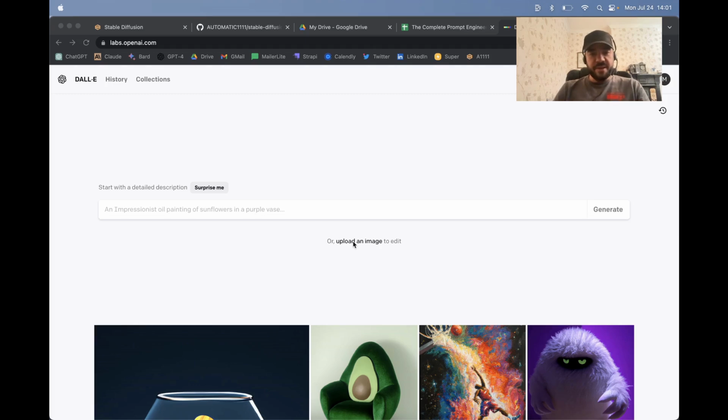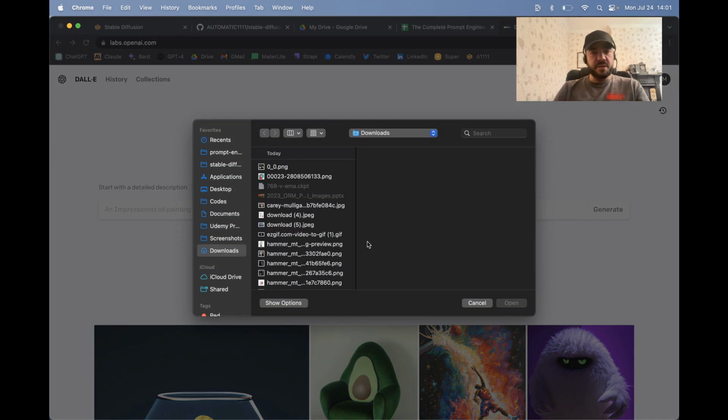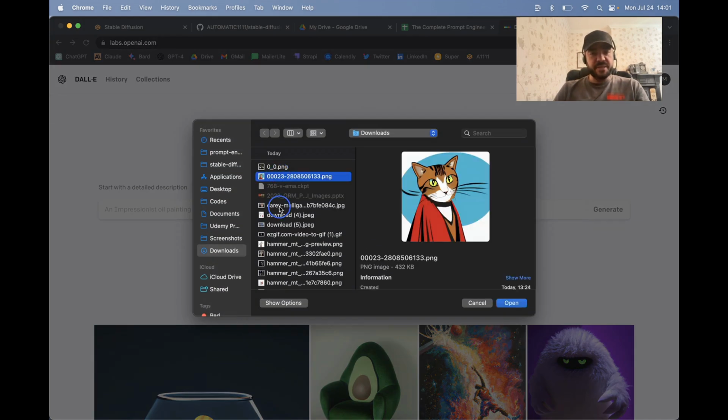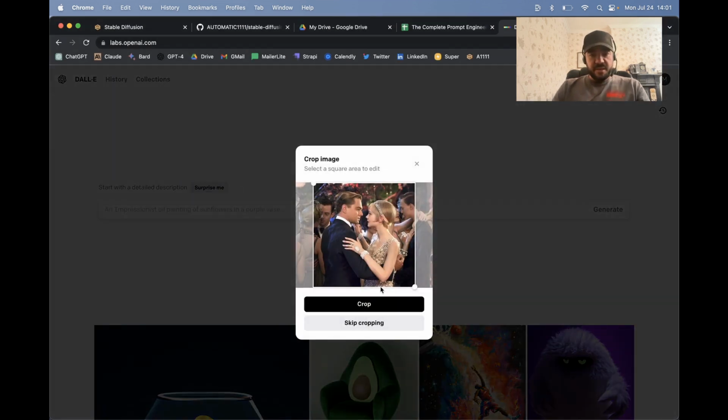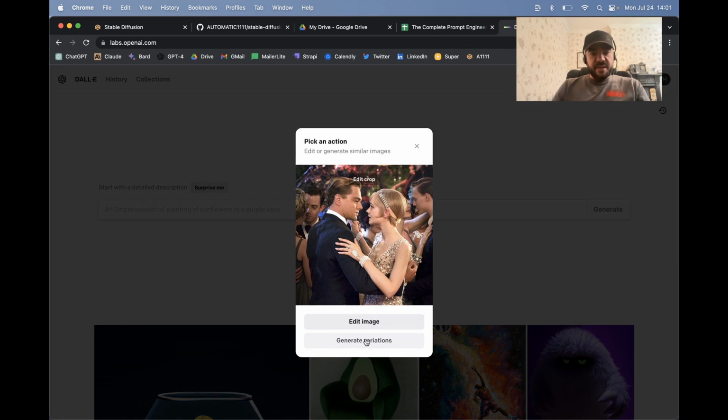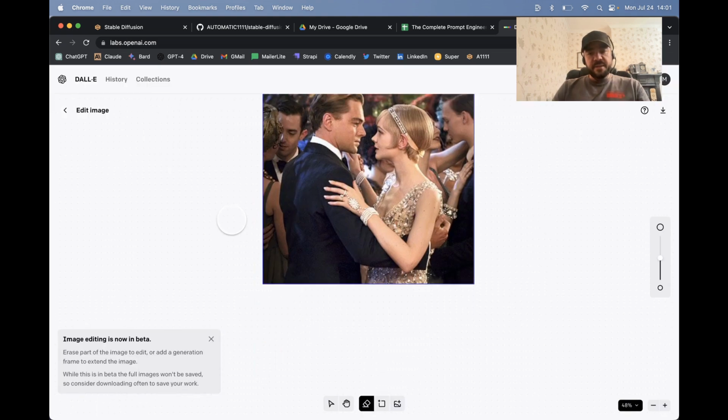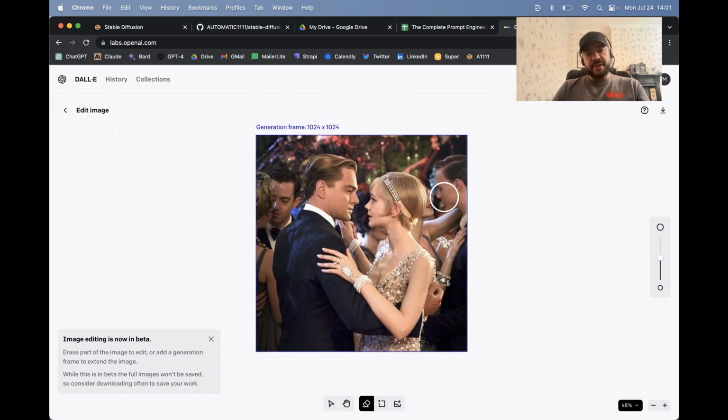All right, we're going to talk about inpainting. This is DALL-E 2. I'm just going to upload an image. It's probably the easiest way to inpaint. So here's an image that I have uploaded. I'm going to click edit. And this is from The Great Gatsby. And maybe instead of this specific dress, maybe we want a different dress here.